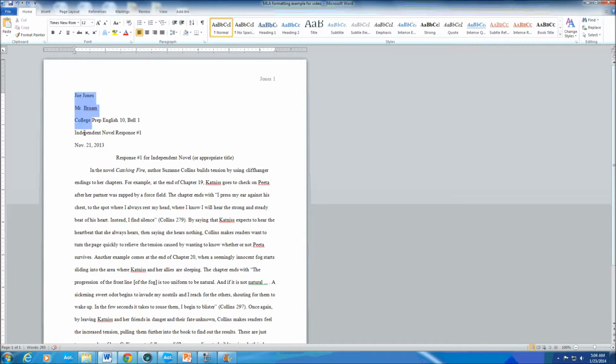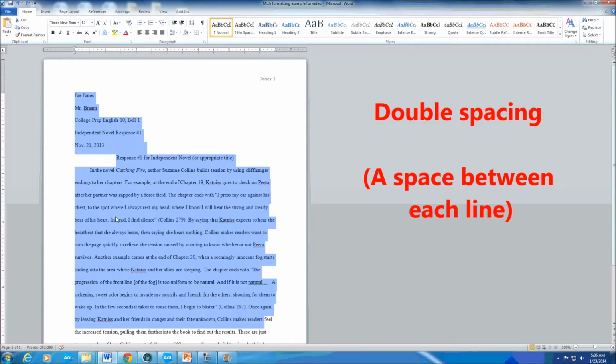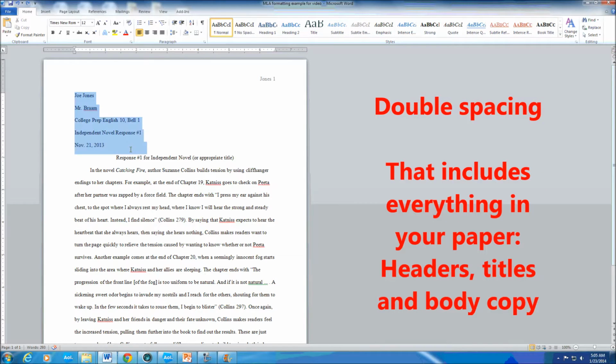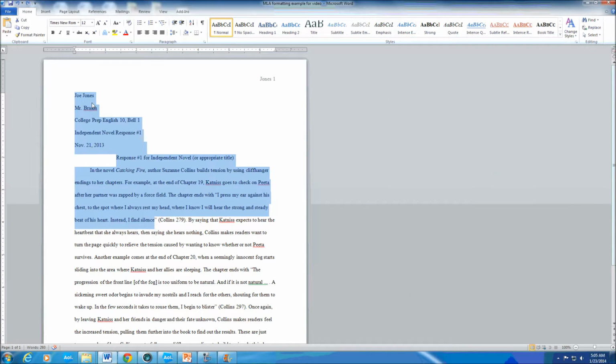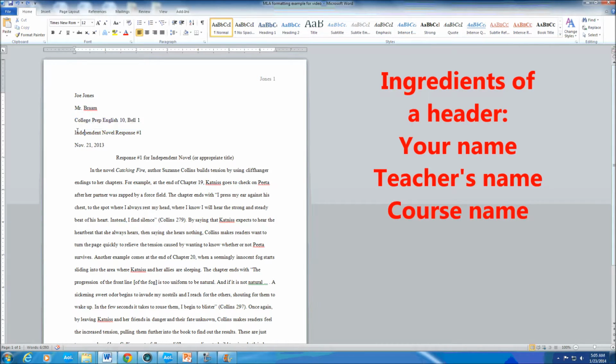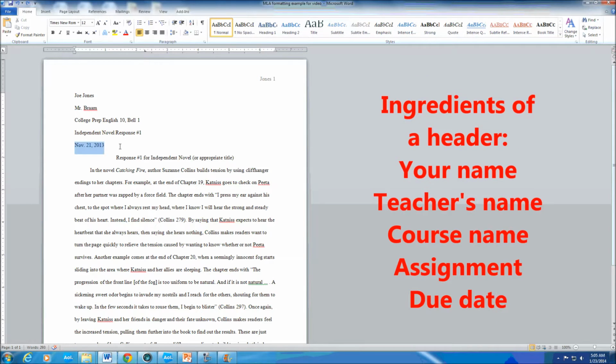Notice that top to bottom, first off, we have double spacing, which means that there's a space in between each line. That also includes your header, the title, and the rest of your essay. At the top, in the header, you have your name, the name of your teacher, the name of the course you are taking. You also have the assignment, and you have the date that the paper is being handed in.